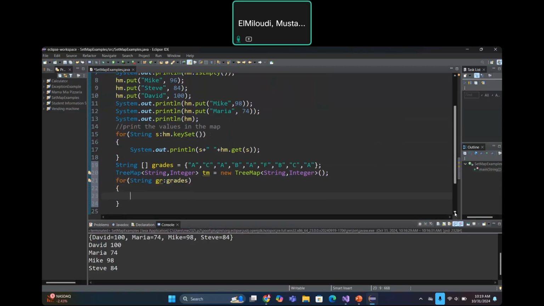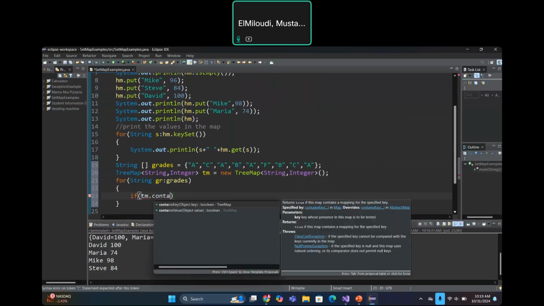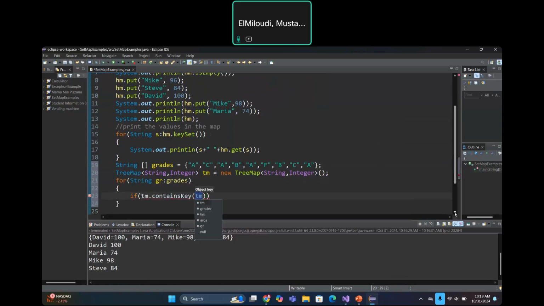But how? There are two ways. Either I say if TM contains key GR, that means if it is there in the map, then I just have to increment, like if it's 3 times, 4 times, if it's 1 time, 2 times. But if it's the first time, then I have to start from 1. That means this is the first time I have A, so it's going to be 1 time. So I have the choice here.